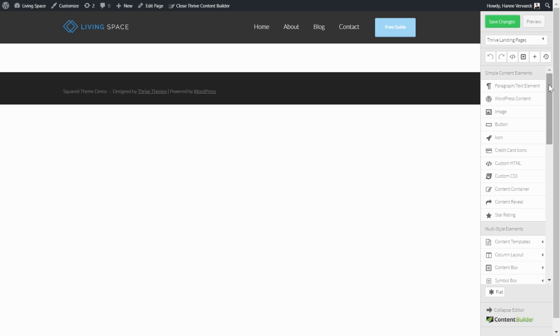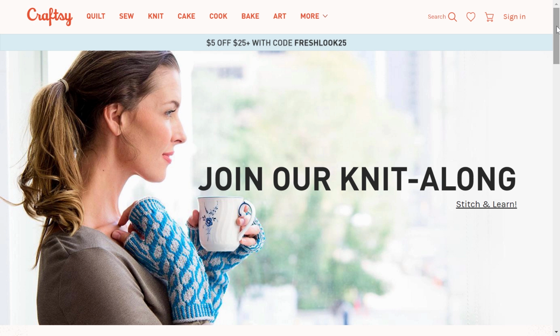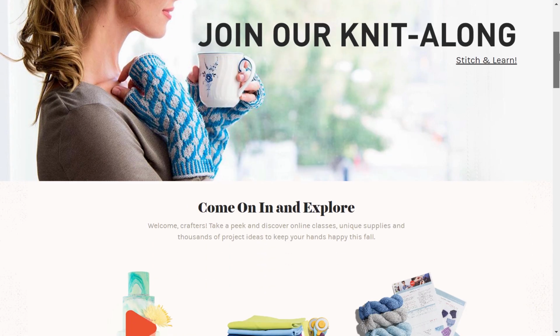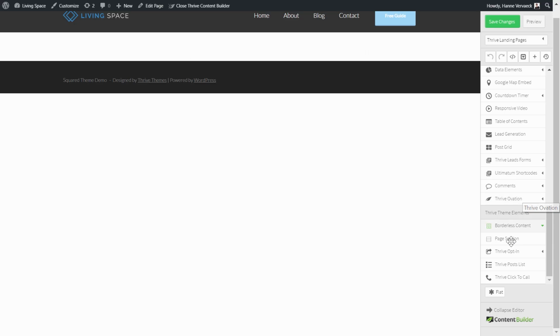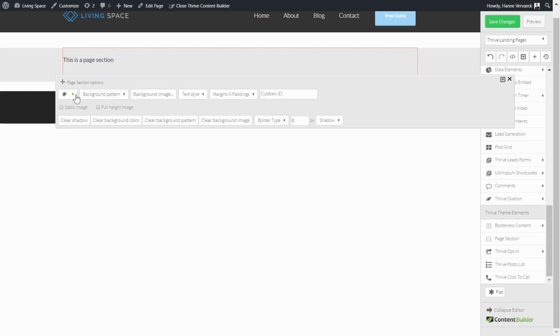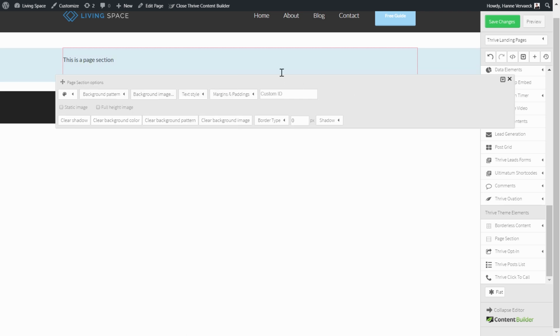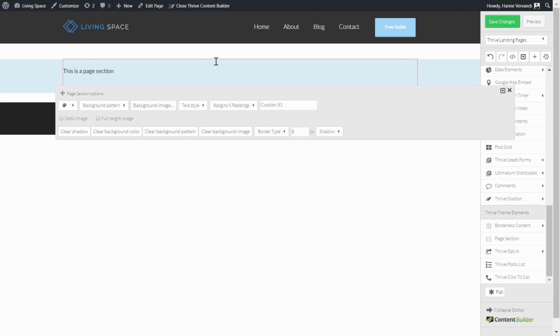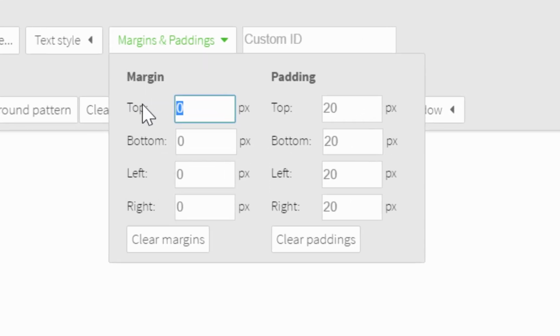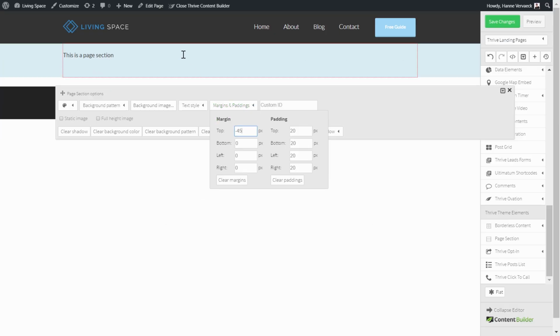So let's take a look at the different sections we will have to create on this page. As you can see, we will start with the first section with the colored background, the light blue color, and then we have an image section. So let's start with the first two. I'm going to start by choosing a page section, and I'm going to give this the light blue color. Next, as you can see, there is a little gap between the menu and this section, and so I'm going to play with the margin to take this gap out. I'm going to put a negative top margin of 45, and now you can see the little gap has disappeared.